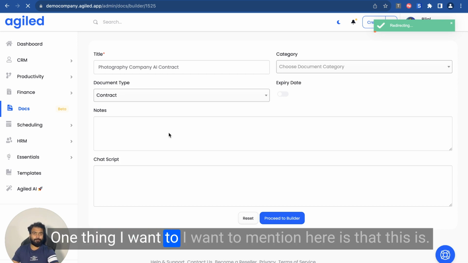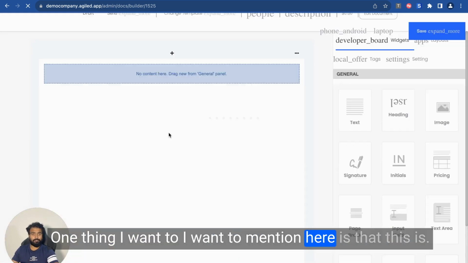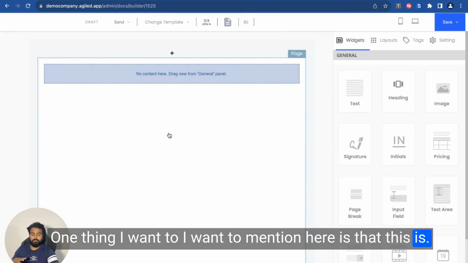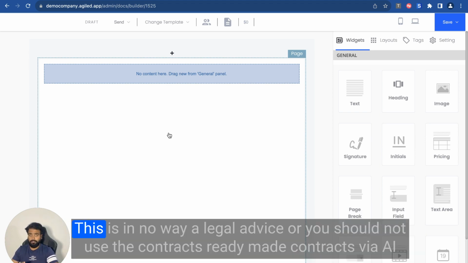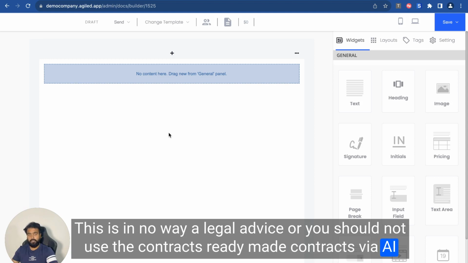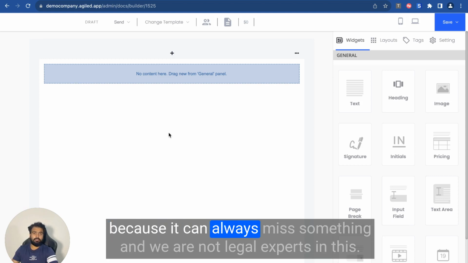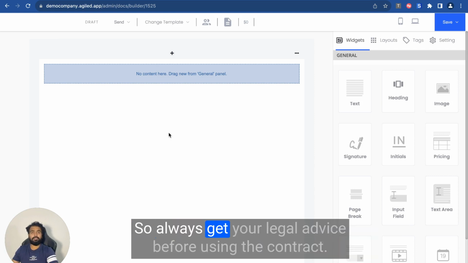One thing I want to mention here is that while this is helpful in creating contracts, you should always get your contracts or legal documents checked by your legal advisor or legal professional. This is in no way legal advice, and you should not use ready-made contracts via AI as-is, because it can always miss something and you're not legal experts in this. So always get your legal advice before using the contract.